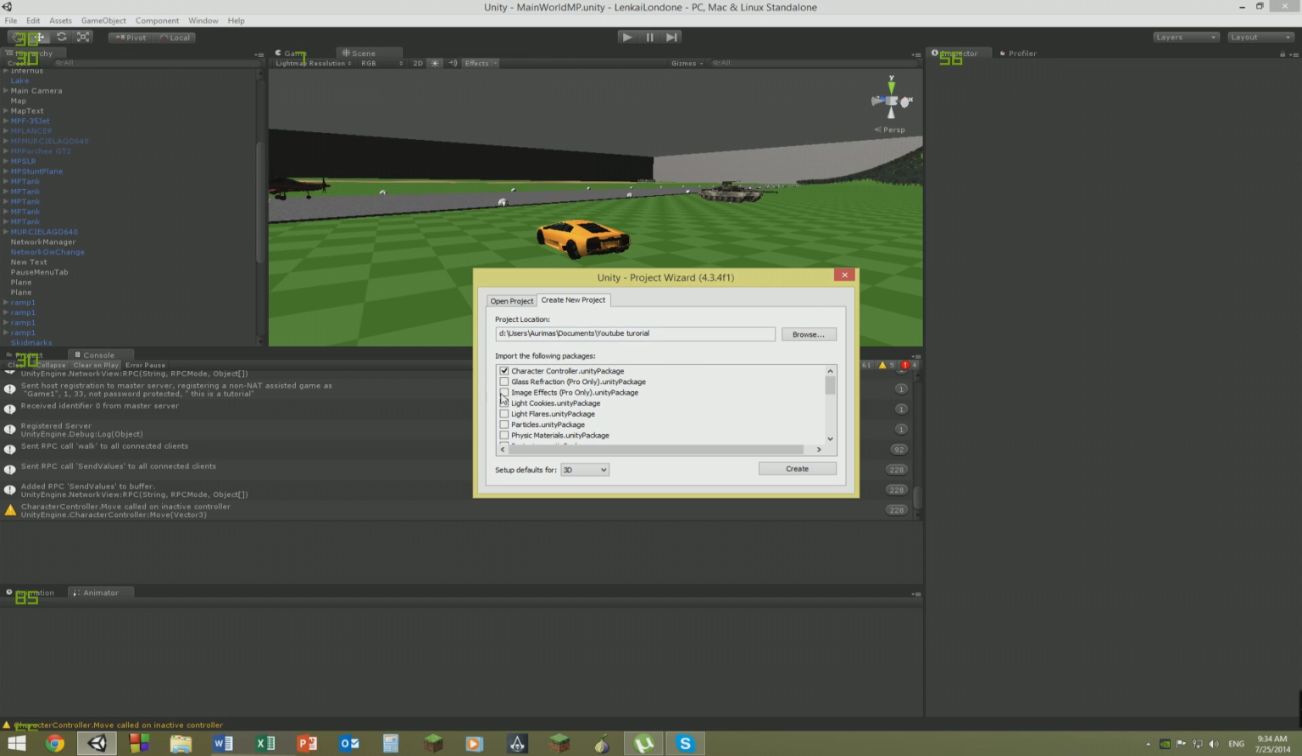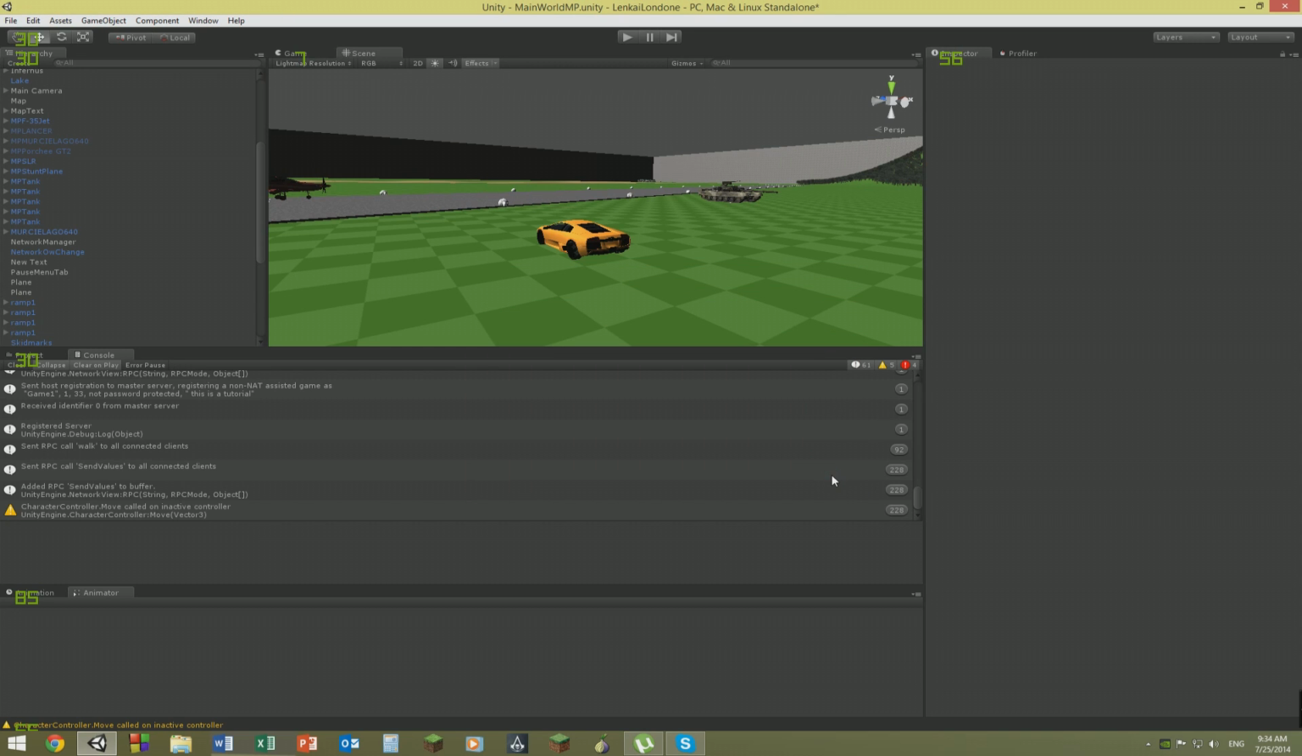Now we can include some stuff. We are going to include character controller, as for now we will need it. Then let's see, scripts. There are a few useful scripts. Then we have terrain assets. Okay, that's pretty much it. Now let's create this project, and it should take quite a while.